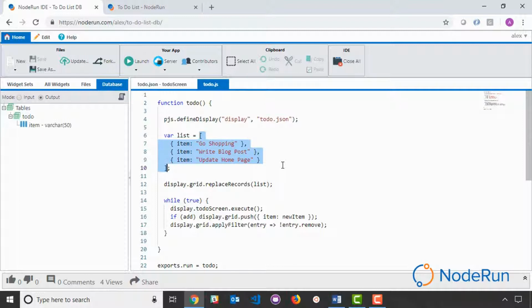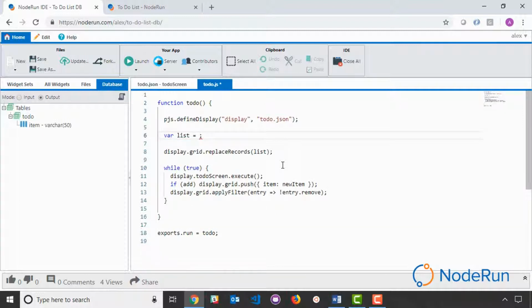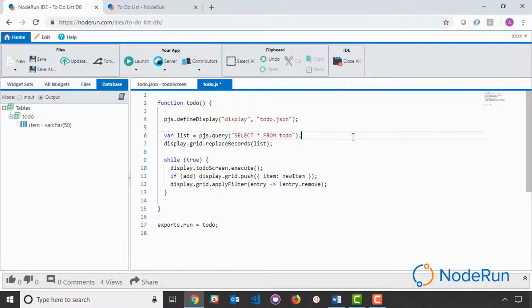So I'm going to wipe out the hard-coded list of items and use the PJS Query API. The PJS Query API is very convenient because I don't have to establish any connection or anything like that to a database. There's an inherent connection to my database that is already configured, and all that I need is the SQL statement to fetch the records, which is simply select star from to-do. So that fetches all the records from the database and puts it into our list. The list is then put into the grid automatically. So now the hard-coded list is gone, and we're ready to move on and work on adding and removing records.